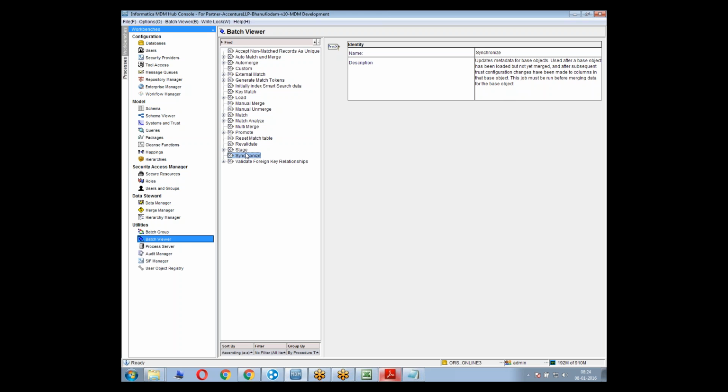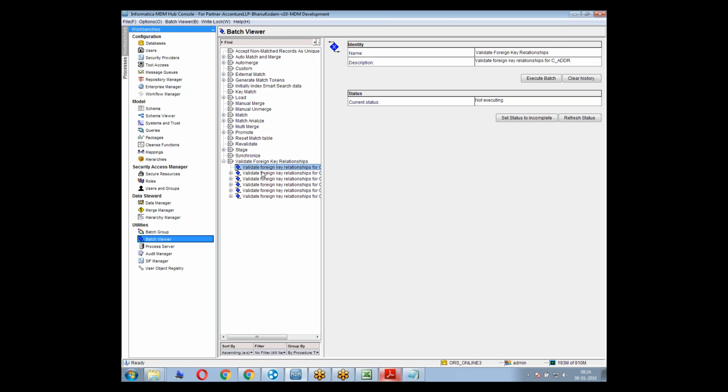So if you make any base object changes, then you will see that a job is displayed and you need to run it. And this is not needed unless you want to manually validate the foreign key relationship. Let's say if you play around with the base object options, you disable or enable those missing children, those kind of things, then you would have to do it, but otherwise this is not needed.